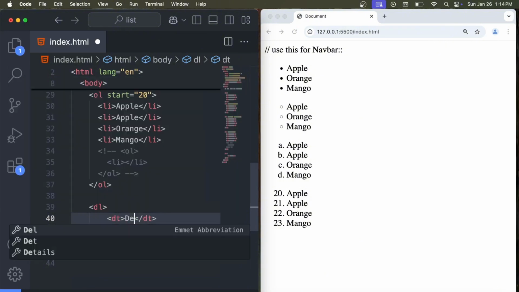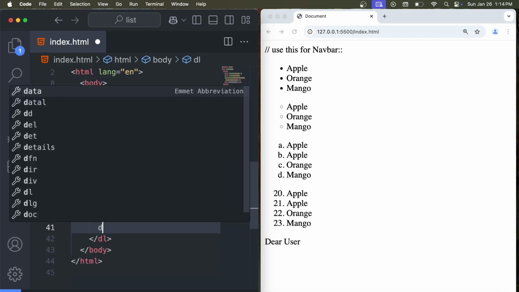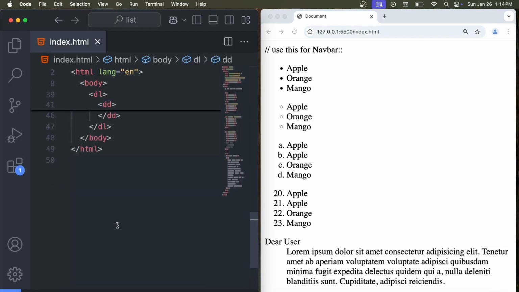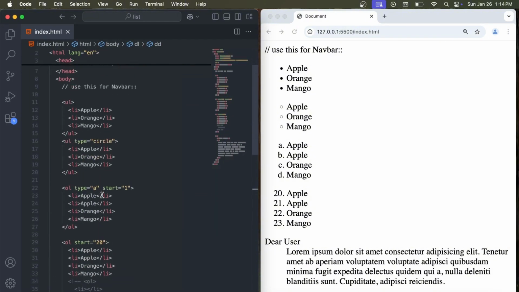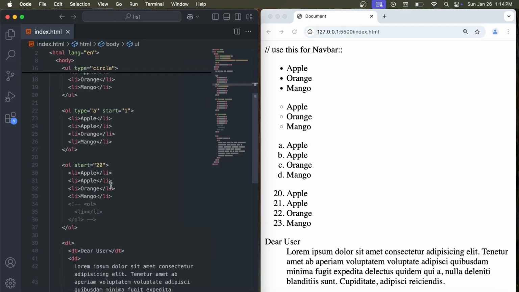So we can say dear user. Can you see that? Now I can come over here and make use of DD. That is the description. So this tag is the description, and DT is the term and the name. Now this is actually the description, so I can write lorem. Can you see that? So now this is everything you need to know about list in HTML.